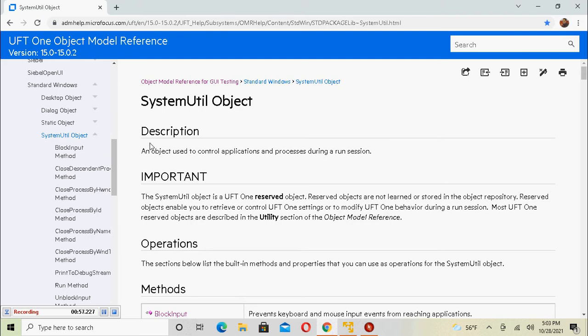First, the name of this object is SystemUtil. This is a reserved object, which means it is available in UFT One only. It is not available in Eclipse, IntelliJ, or Notepad. It is reserved by UFT, and it is a utility object, therefore we do not need to create an instance.